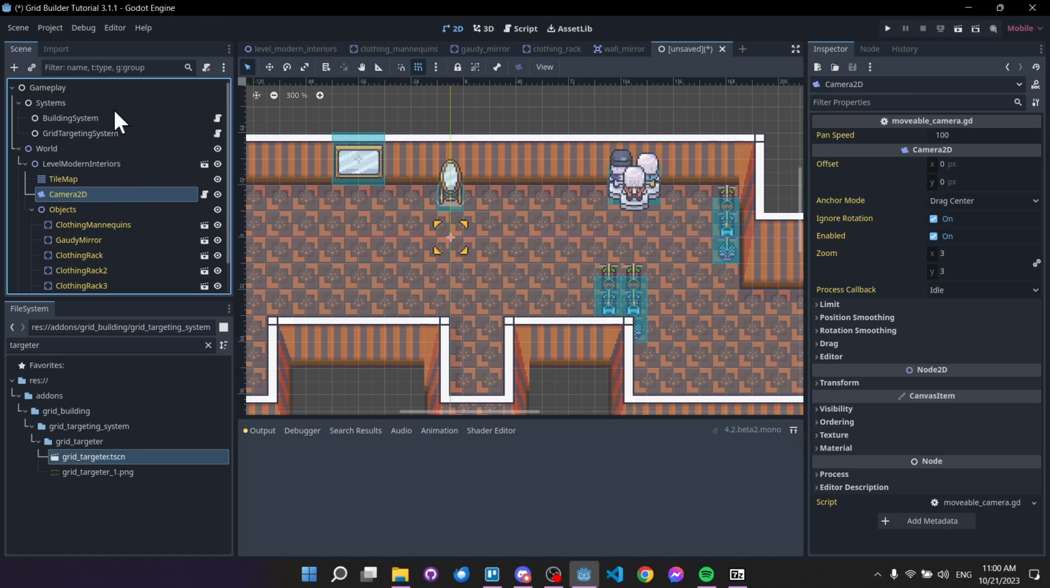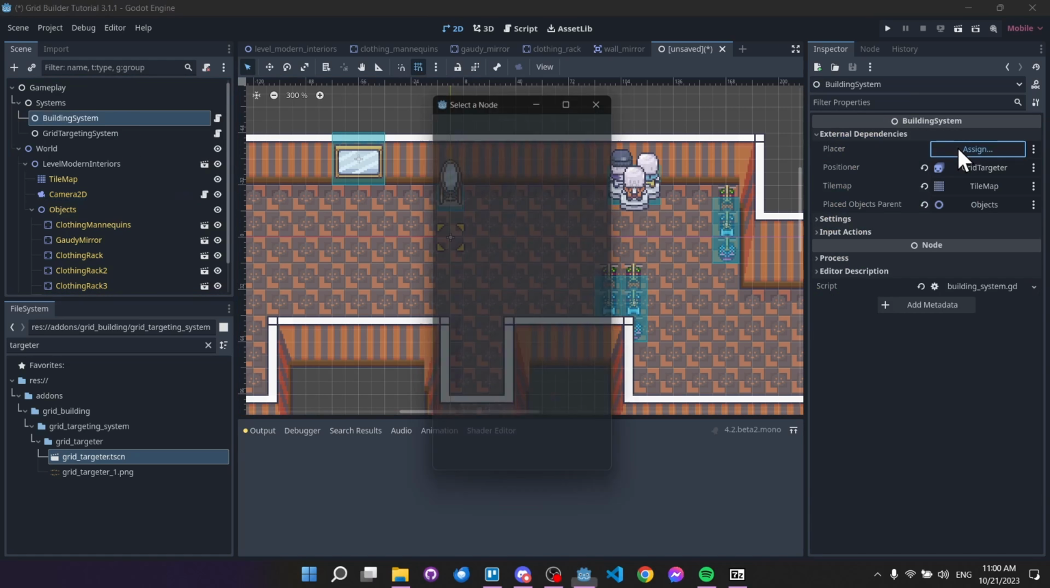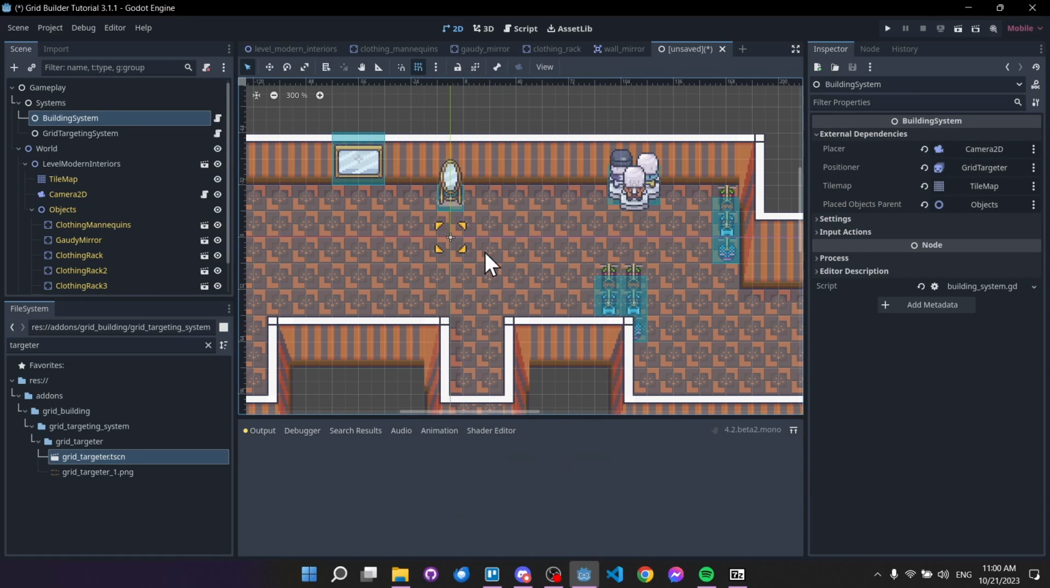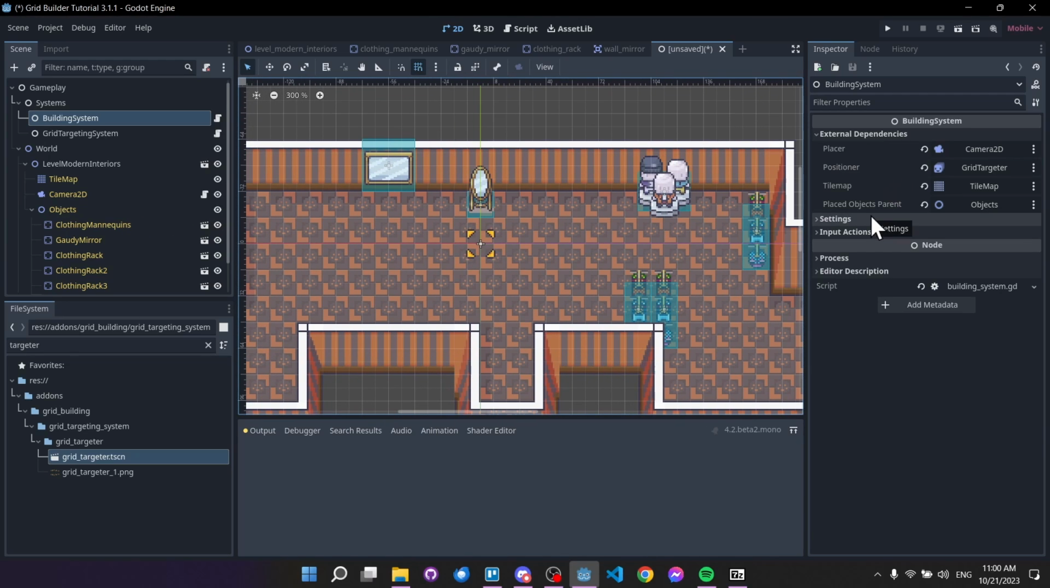And we will just use this camera 2D node as the placer. So I'll assign camera 2D. You can see it can be any node. It doesn't even have to be a node 2D. And that's pretty much it for our external dependencies.